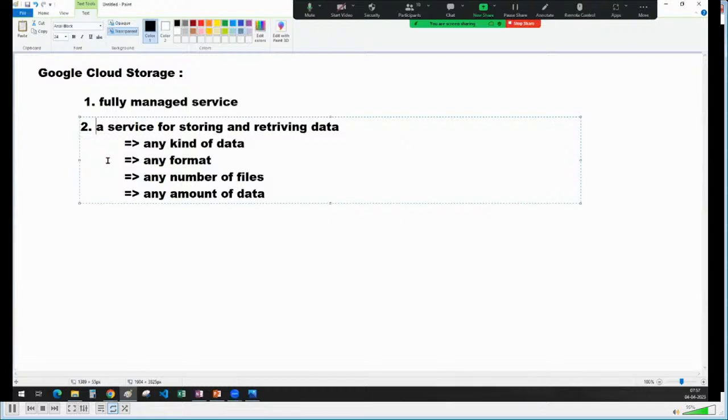So this is the main intention. What is the purpose of Google Cloud Storage? If you ask me, it is a storage and retrieval tool. You can store any amount of data, any number of files, and if you want the data to be retrieved at some point of time, you can also retrieve it. Okay, so this is what it is.